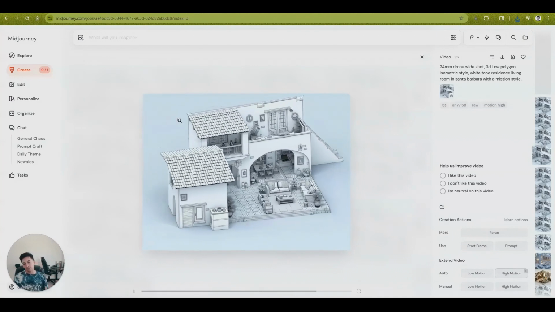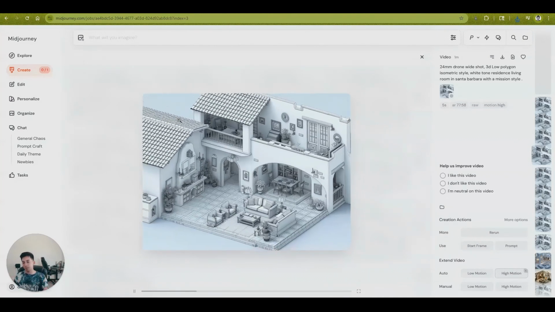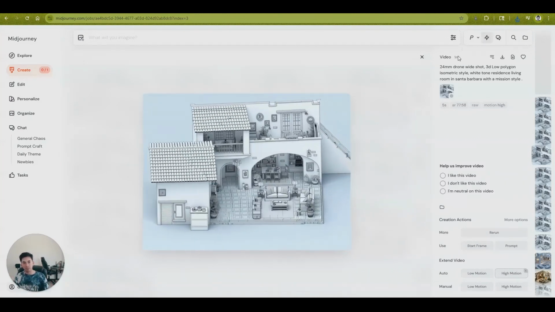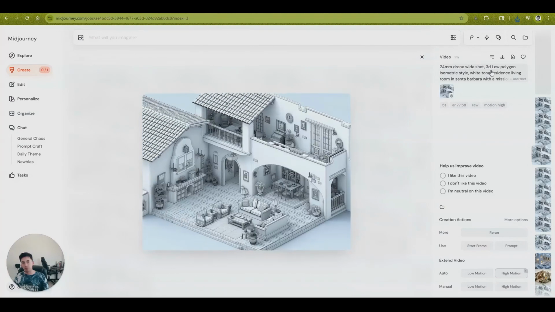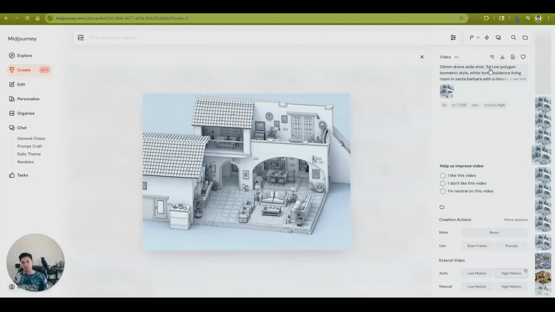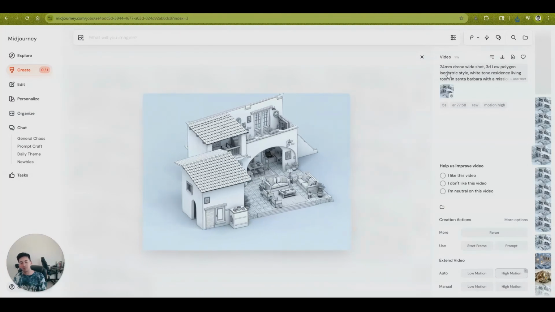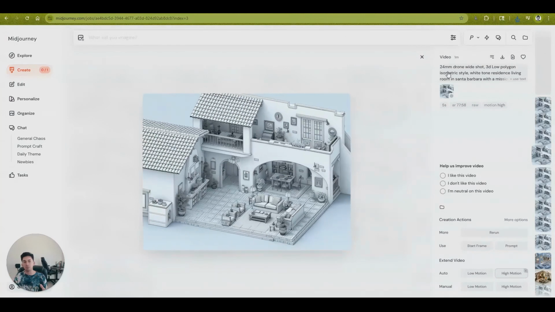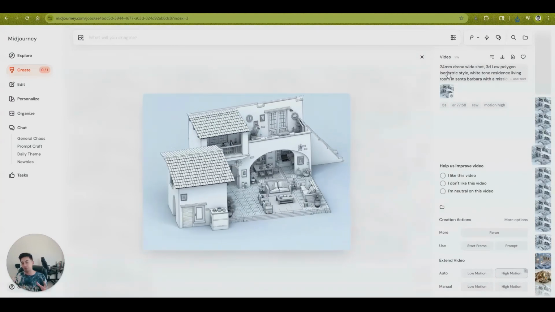But that's pretty much it, guys. If you want to have a style like that, the main trick is the 24mm drone wide shot, and then from there you can do isometric style, and then you can choose the space that you want to show and the type of style that you want to show it with.